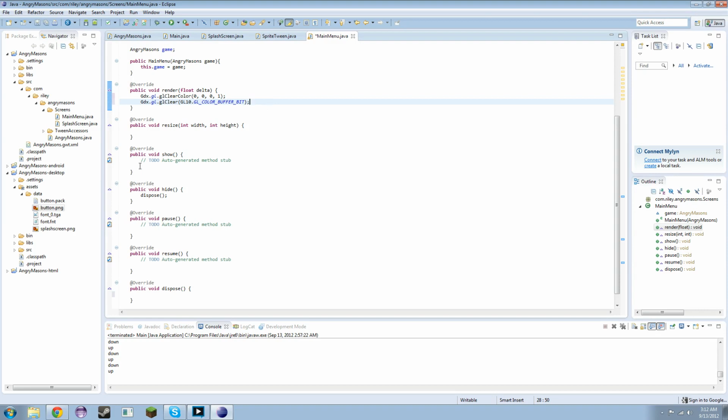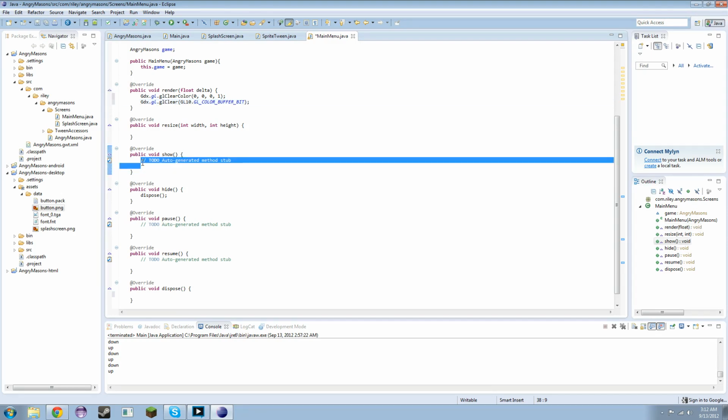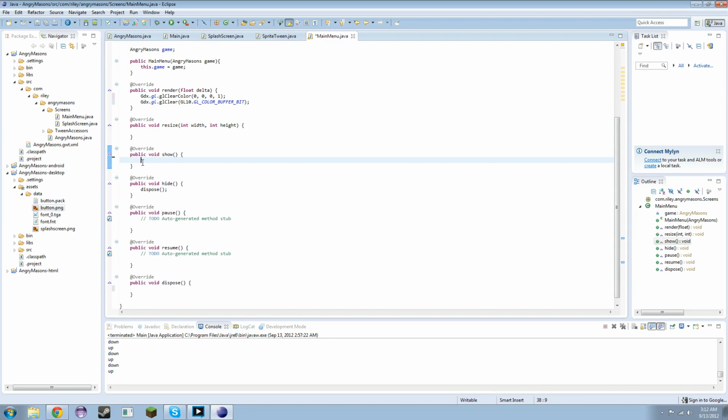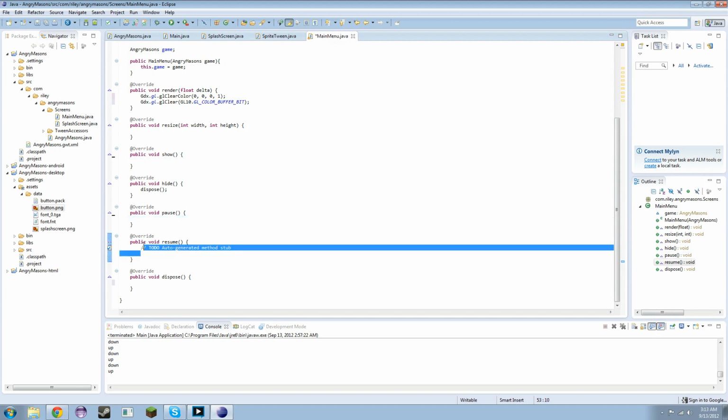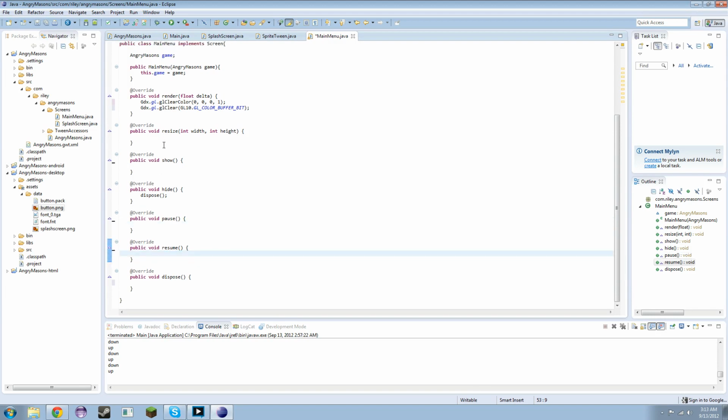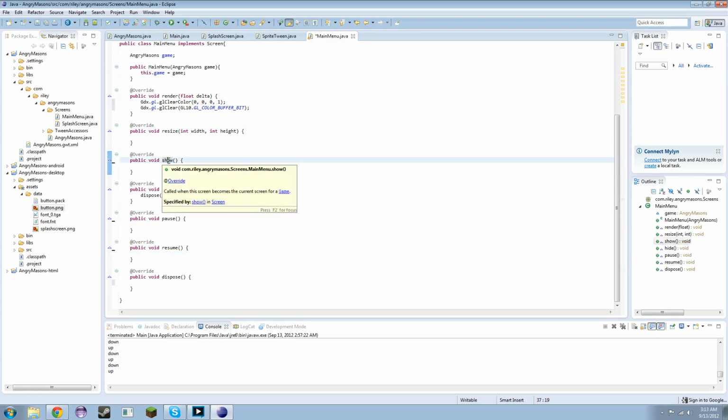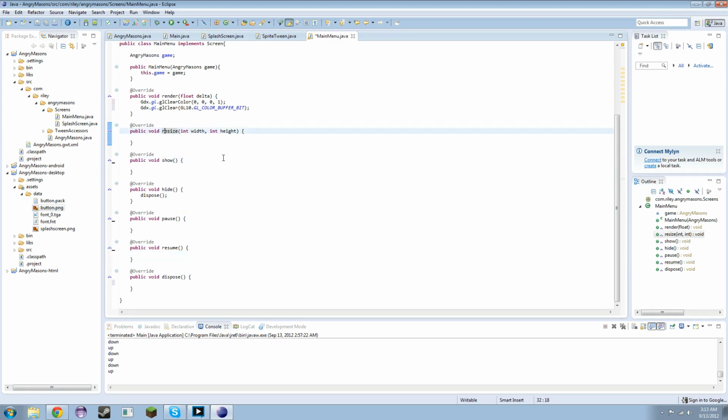So in the show method, we actually aren't going to be doing much this time, so we can delete the to-do. We're going to be doing most of our work, crazy enough, in the resize method, because of the way libgdx works. I don't know if I've explained this yet or not, but the show method gets called first. I'm sure you guys know that. But then the resize method gets called. And every time it gets resized, it also gets called again, and the render method gets called over and over again.